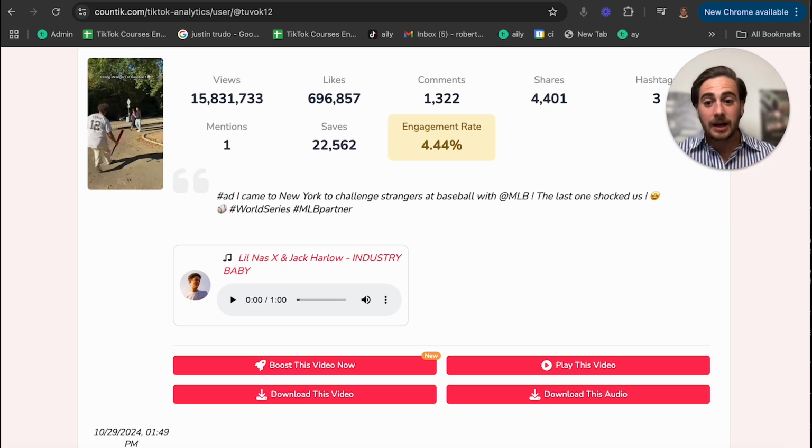Not only will it show you the time that they're posting, it's also going to show you the music that they're using, and it's going to show you their description so you could see any keywords that they're using that you could use in your posts that could be increasing their reach.